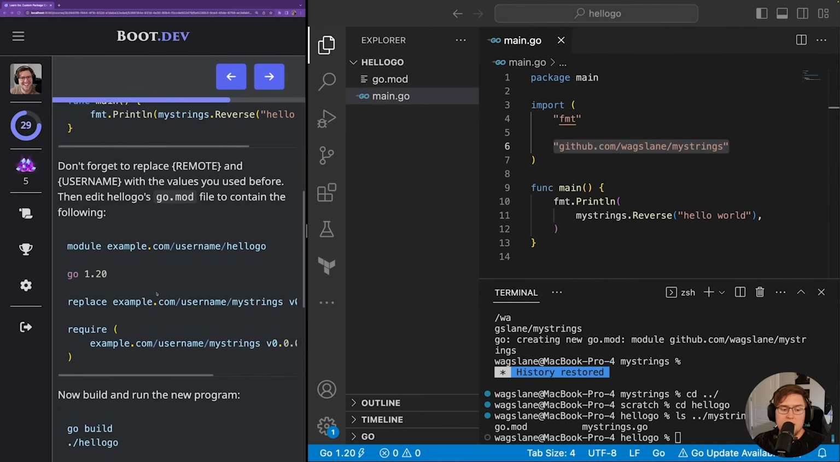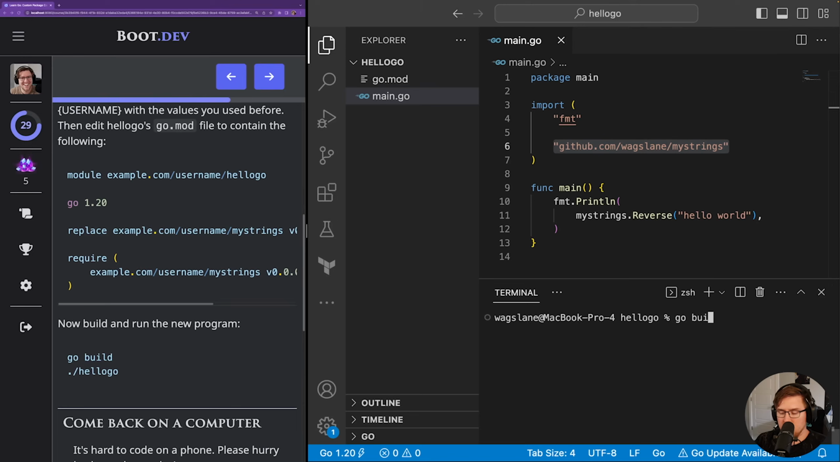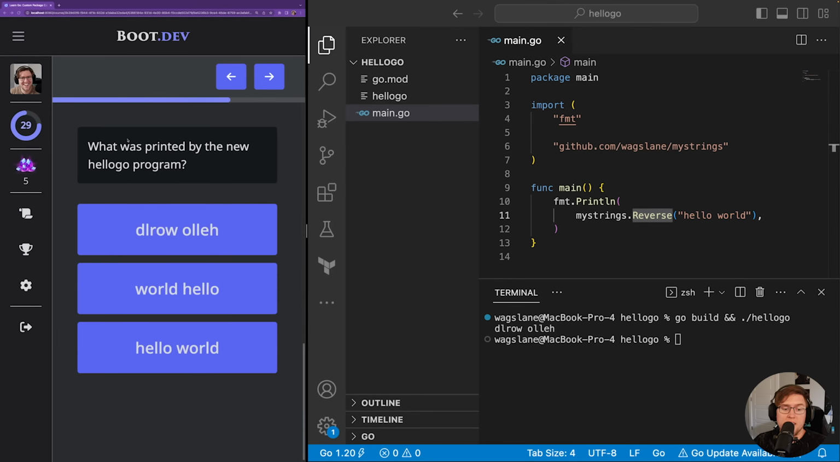So now that we've made those changes, we can build and run this program again. So go build ../hello go, build and run, and it looks like it's working correctly. This function is supposed to reverse the string, and we get this nasty little delraole. And the question is just asking us what was printed, and that's what we got.